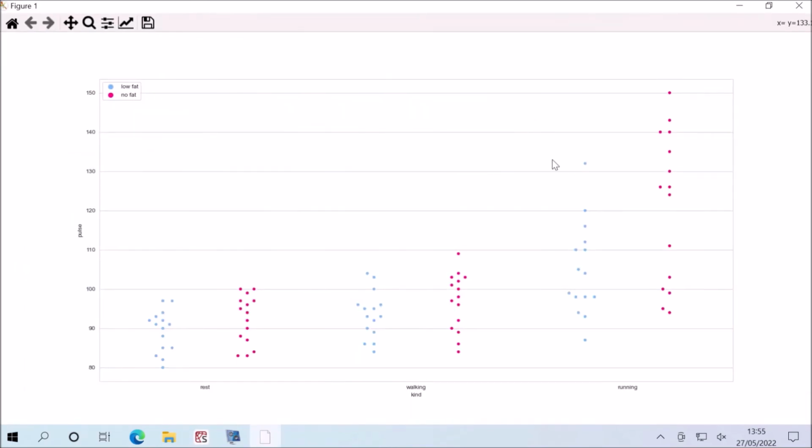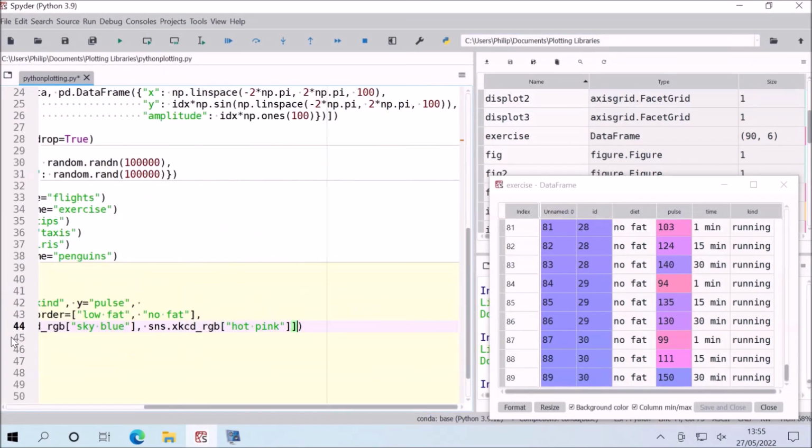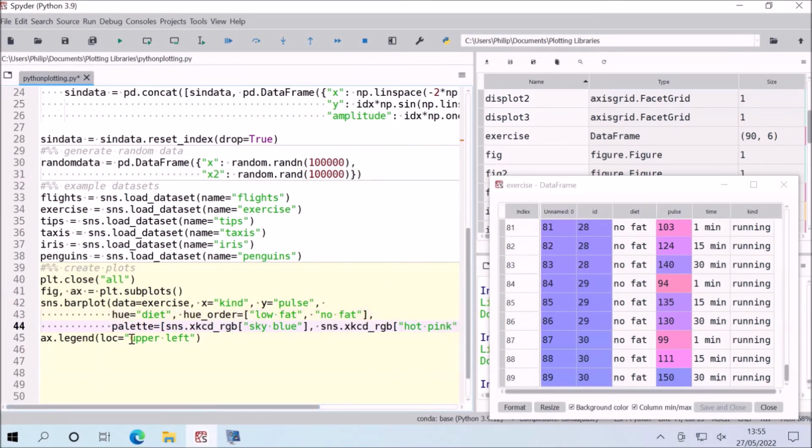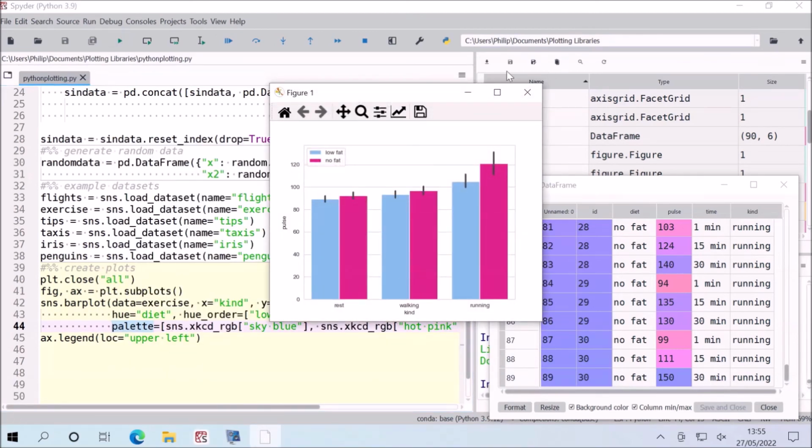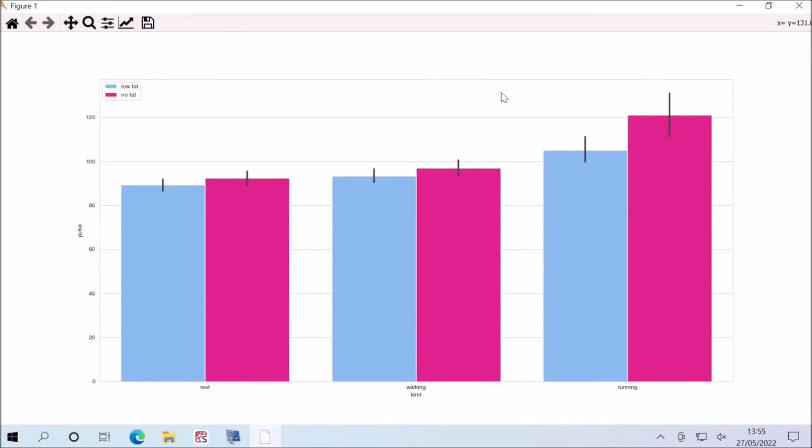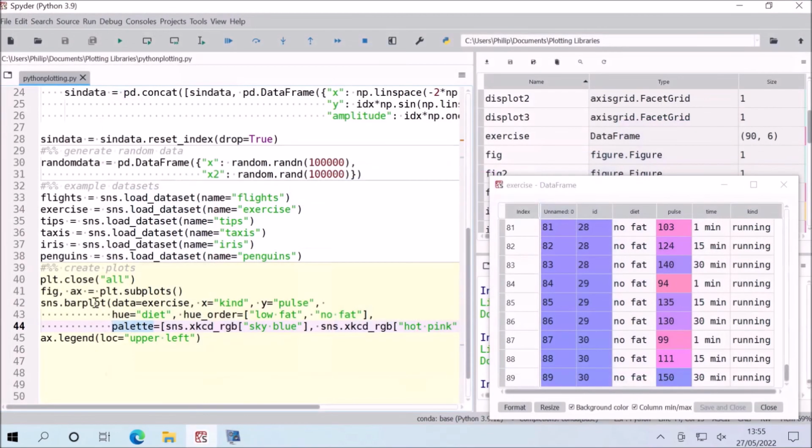And this will offset the swarm of data points for one category with respect to the swarm of data points of the other category. So this categorical data can also be presented using a bar graph, or even just a single point.